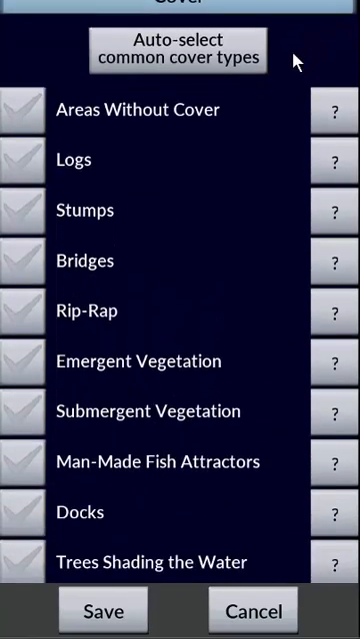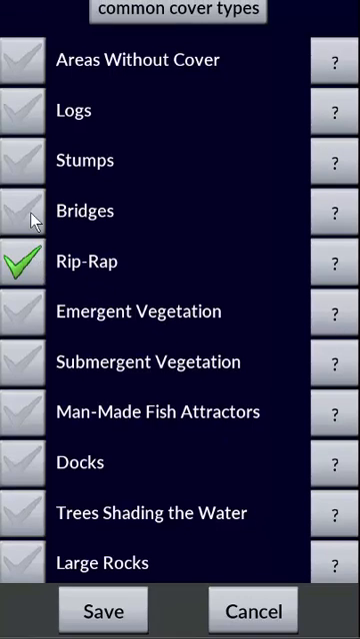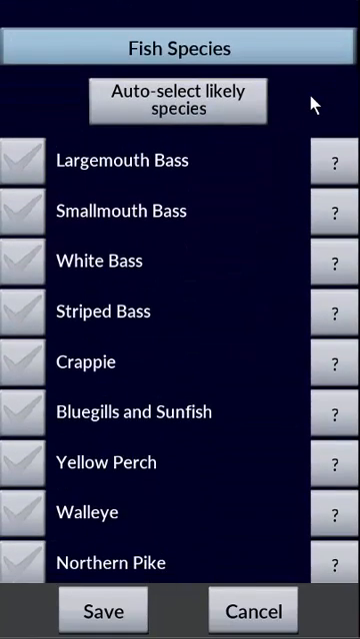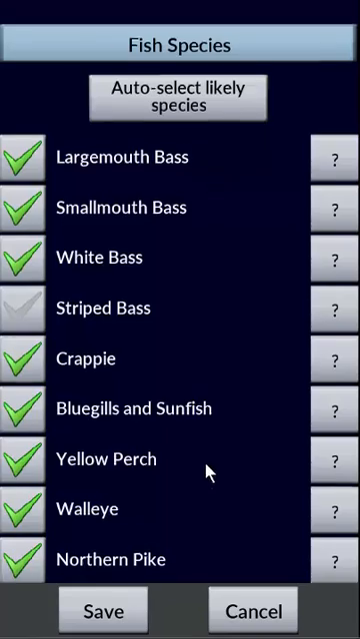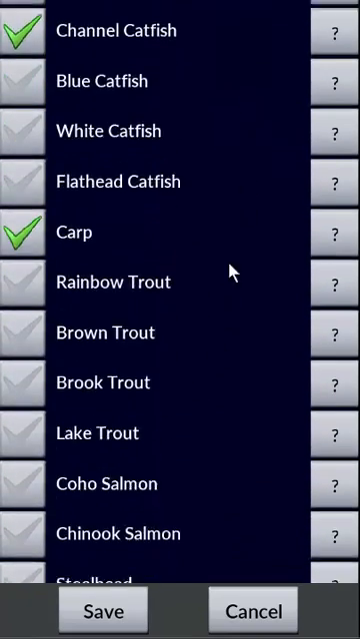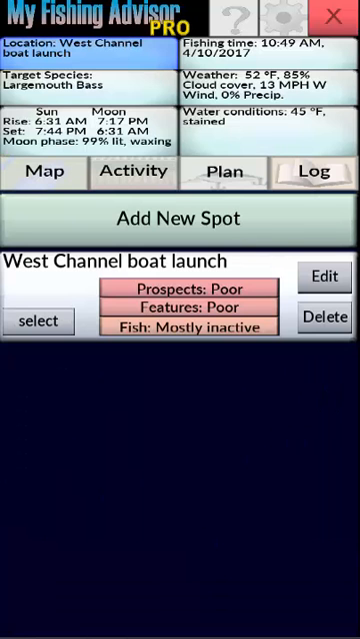Next, do the same with cover. Again, you can auto-select if you don't know what's present, but if you do, check those boxes. Next, the fish species. We'll auto-select first and then see how it did. This all looks pretty accurate. And then at the bottom, save your fishing spot.